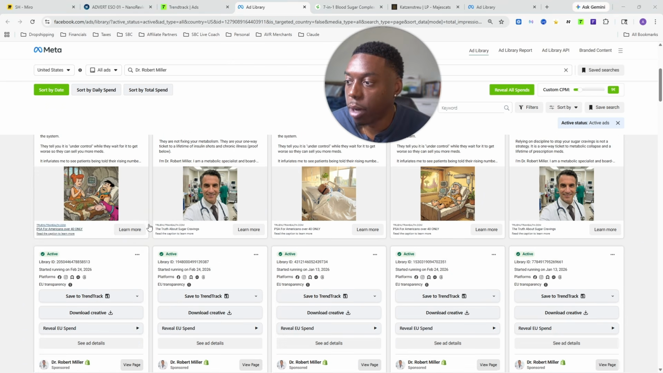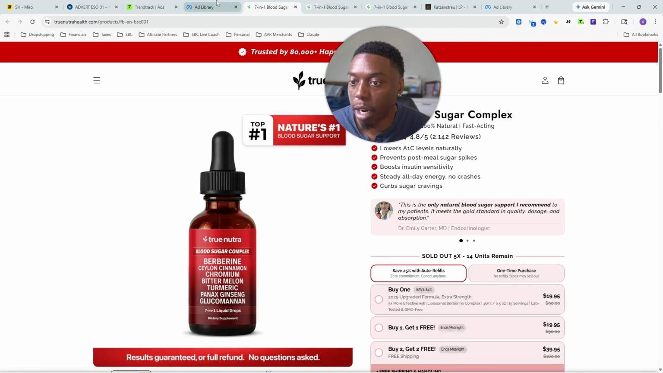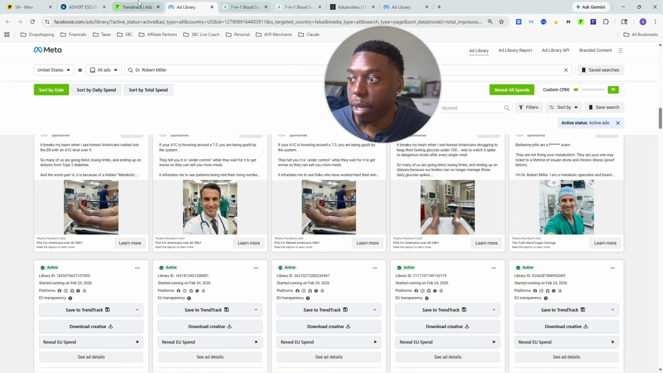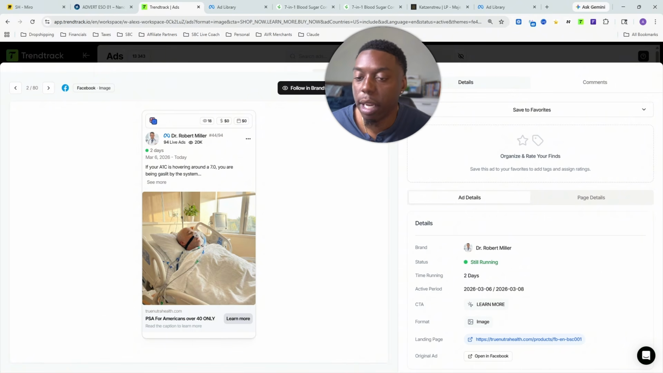So they have 91 active ads, which is good. And it seems like a lot of their ads are going straight to a product page. They're not even running an advertorial. So that's actually something we'll pocket for later, and we'll come back and make a note of that.